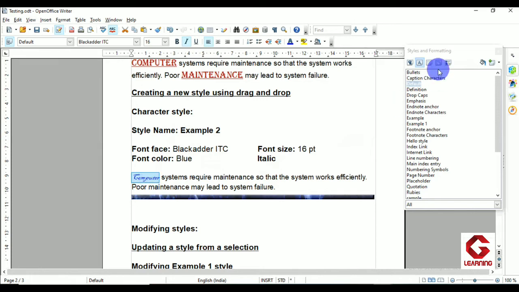Thereafter again you have to select the category of the styles in which you want to create the new style. As I want to create the new style in the character style, that's why I have to select character styles here, and thereafter just bring your mouse pointer on the selected word, click the left mouse button, and thereafter drag this text somewhere into the style and formatting window.